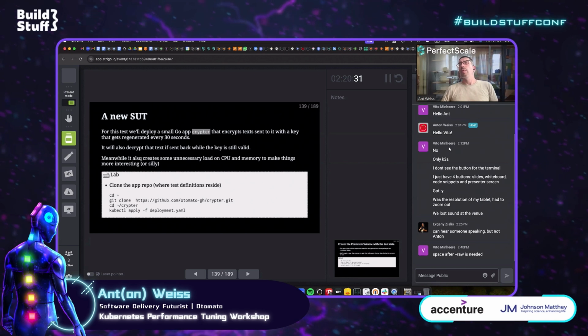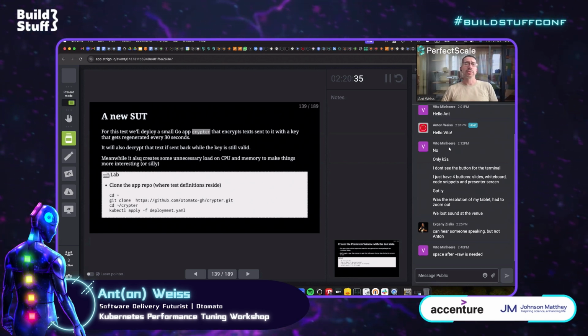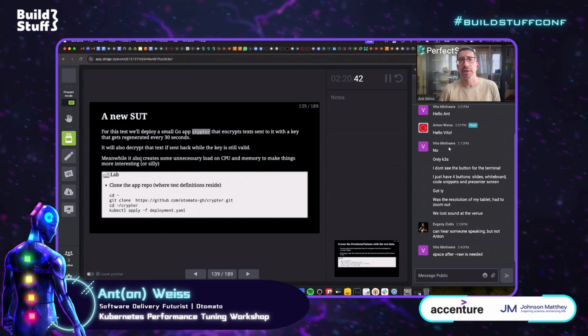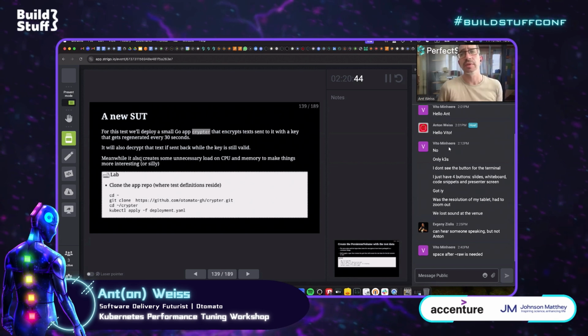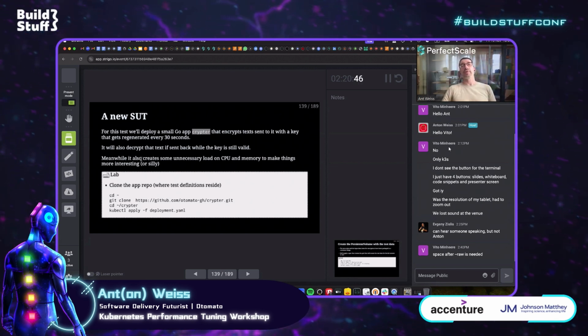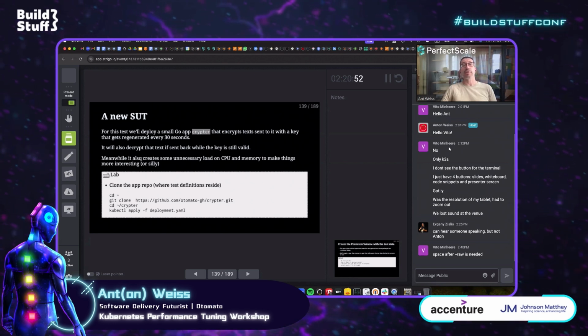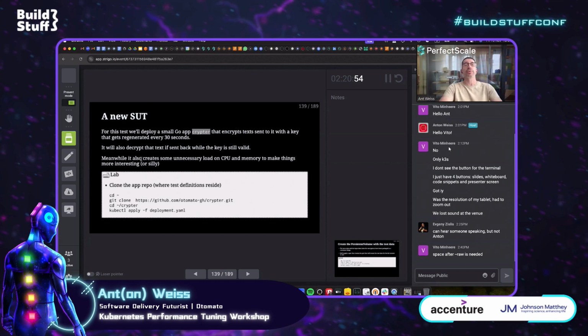Now, what we're going to run here is a different application. It's a little Golang application called Crypter. What it does is it encrypts some text sent to it with a key that gets regenerated every 30 seconds. And if within these 30 seconds, this key gets sent back to the application, it will decrypt the text.